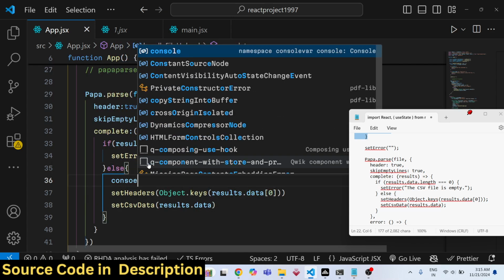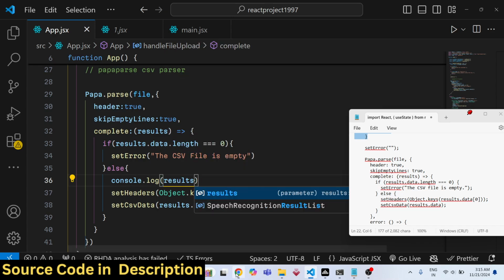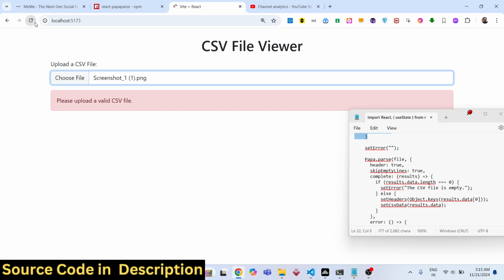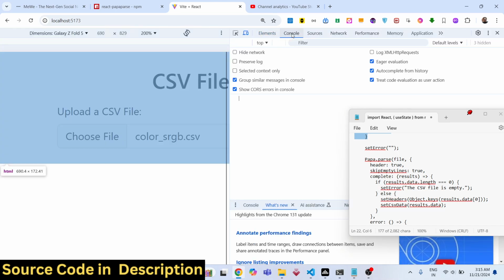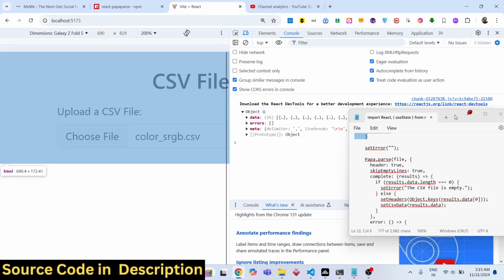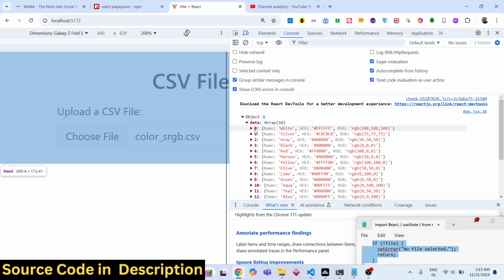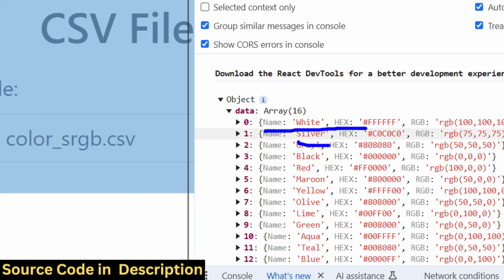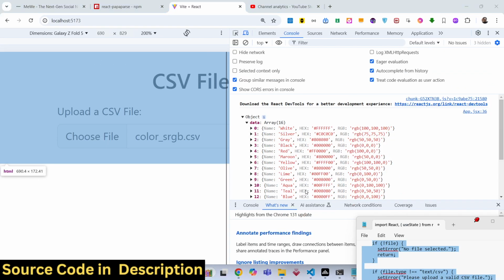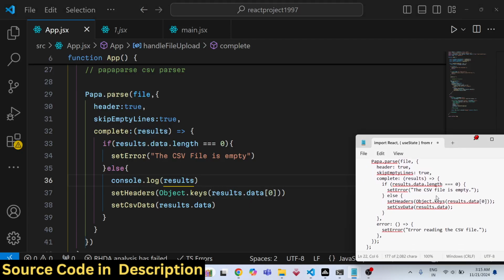So if you just console log it, you will see that when you read the CSV file, it returns this callback object which contains the information related to the CSV file. If you inspect element and go to the console, you will receive this object read by the PapaParse CSV parser library, and it contains three properties: data, errors, and meta. Inside data, you can see we have all the data about the CSV file, and now we can display this data very easily using JSX in React.js.